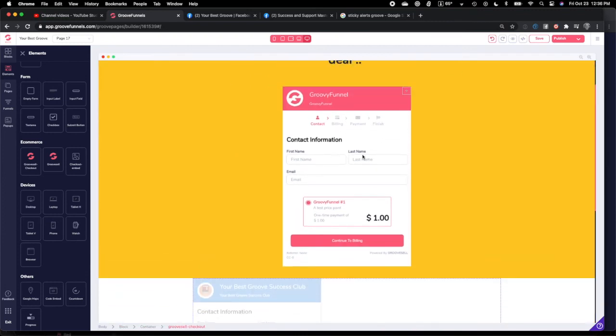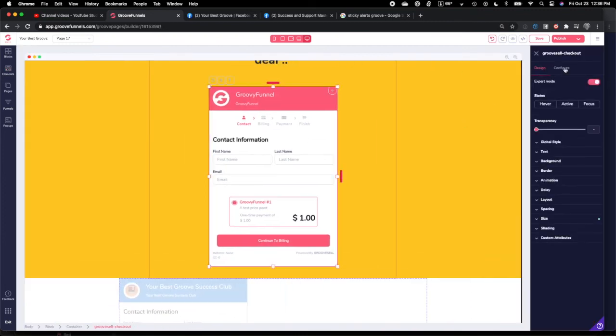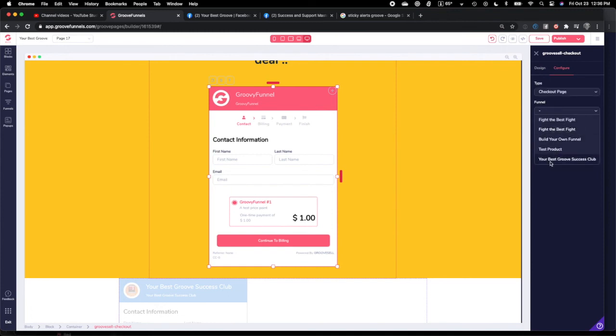So what we do then is click on it and configure a checkout page. It's going to ask what funnel. This is the Success Club. It's going to ask what product. It's the Success Club. What type of checkout? It's a single price checkout. And what steps? It's going to be one step. If you look back, that's what we set it up as.